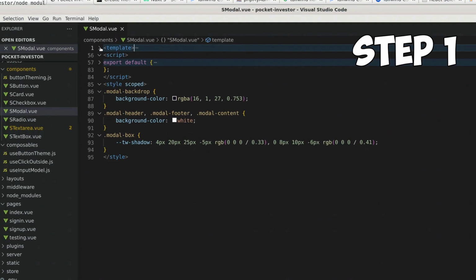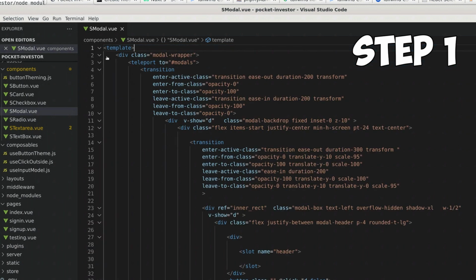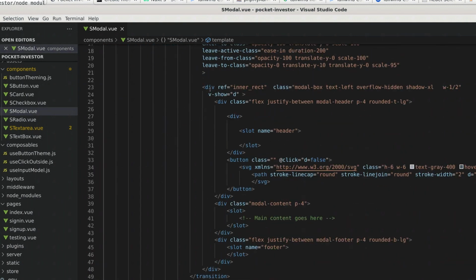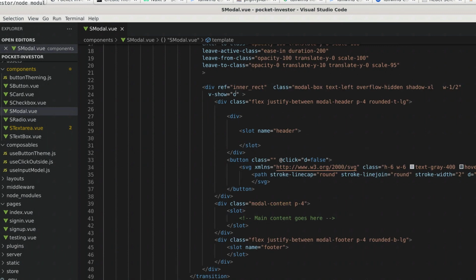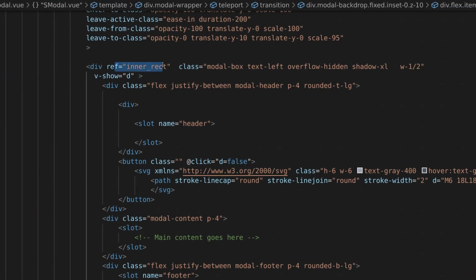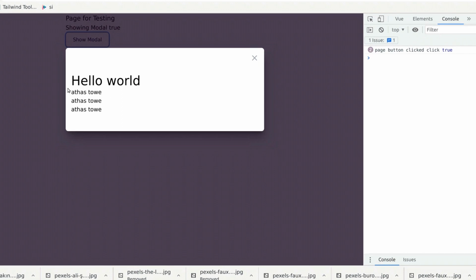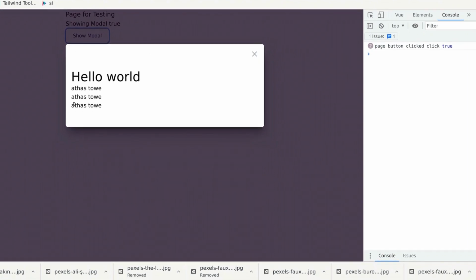Step number 1, in your component view template, what you want to do is go to the element that you want to specify as the target that's going to dictate if you're clicking in or out of a particular region. In this case, it's going to be the rectangular white box of the modal, and then you want to specify a reference attribute and name it whatever you like. And it corresponds to this rectangular area.